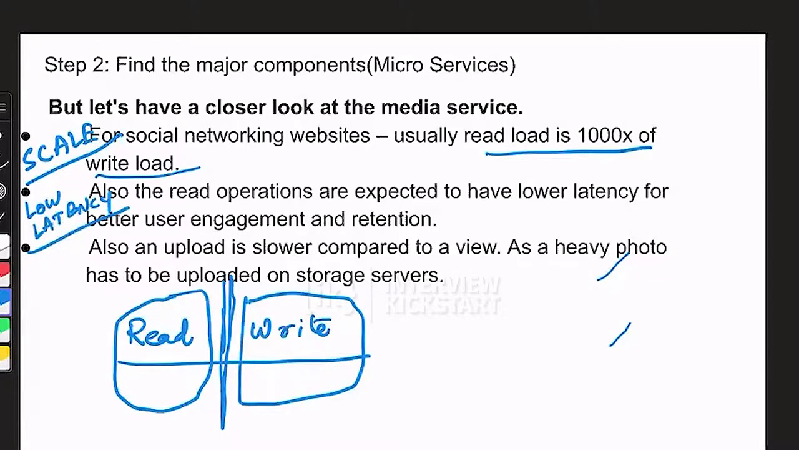And the third part, that the upload is a slower operation compared to a view operation. Because when you are doing upload, you could be uploading a 10 MB high resolution photograph, irrespective of your device type. But when you are downloading, at that time the backend will ensure that based on your device type, the photo's size is optimized. So that's why uploads are slower compared to the view or download operation.